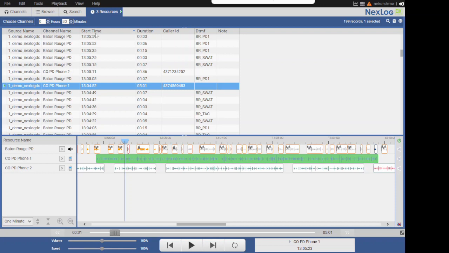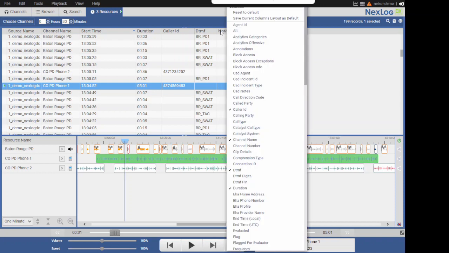In the results list at the top, the default columns will be the source name, channel name, start time, duration, caller ID, and DTMF. If a user needs to add additional fields based on data we're receiving from integrations, they can right click on that column header and select which fields from the database they'd like to add as columns.